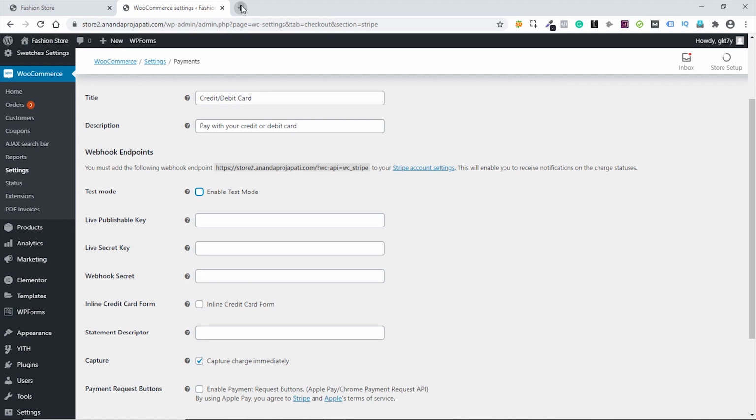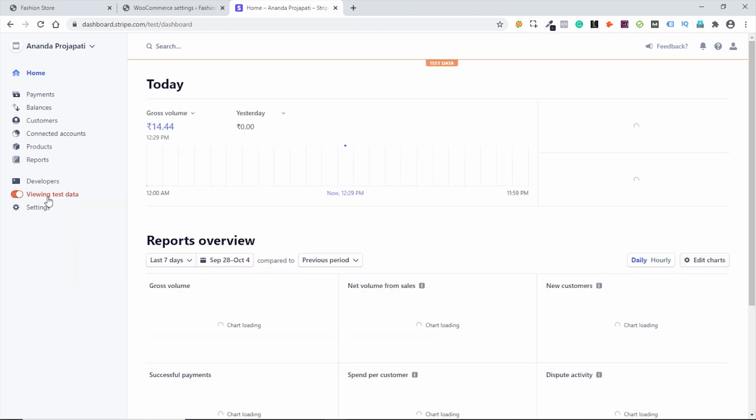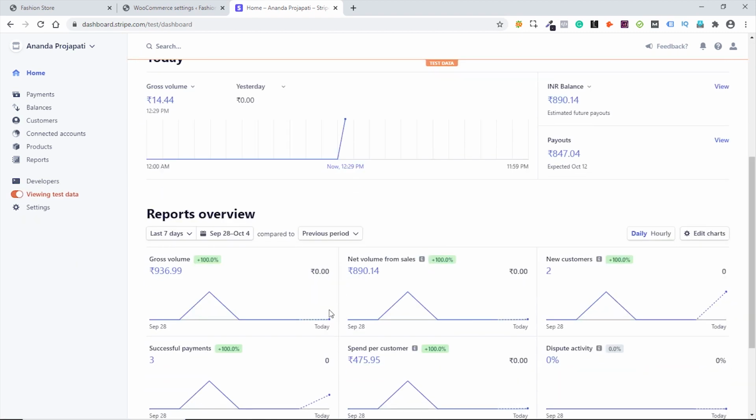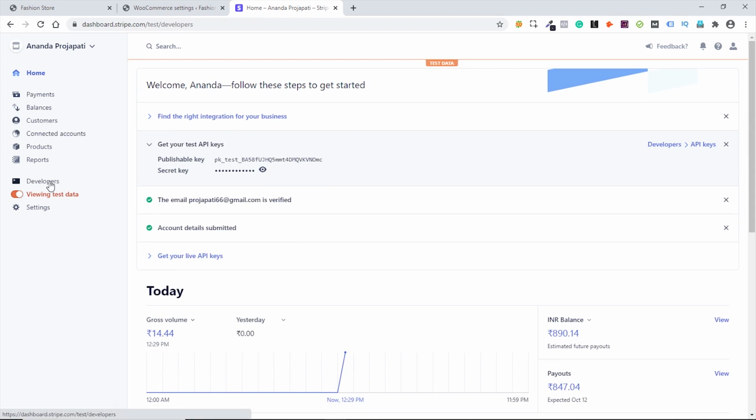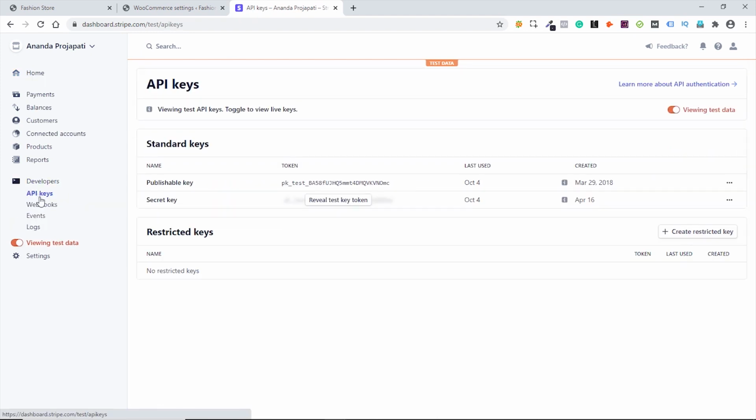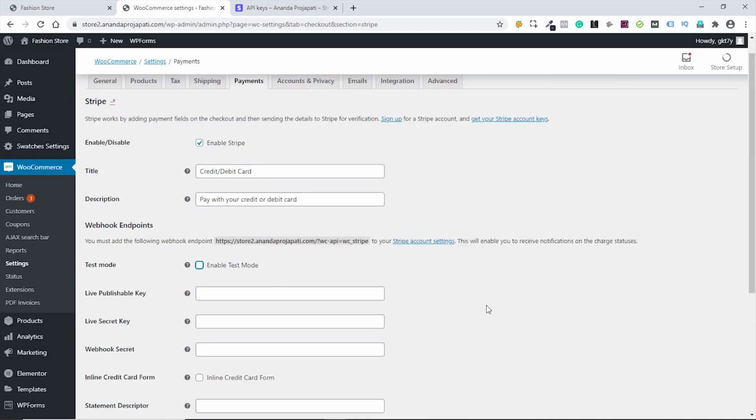Now all you need is to go to your Stripe account. Let's turn on the test data. See, I made a 14 rupees transaction showing up because I did it in the test mode. That's why it's showing in the test data mode. To get the API keys, click on developers and click on API keys. Here is your publishable key and secret key. Just click on them and they will be copied, just like we did for the test keys. Copy them, paste them over here and just save changes. And your payment method will be live.